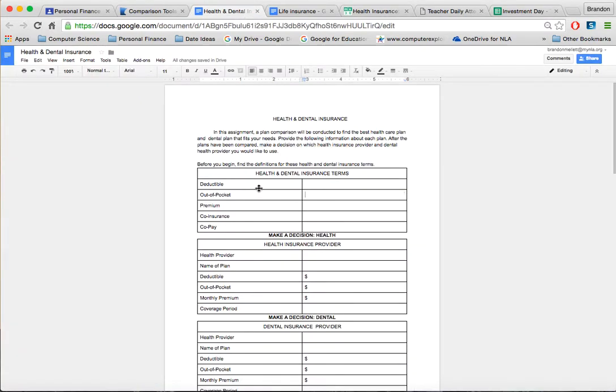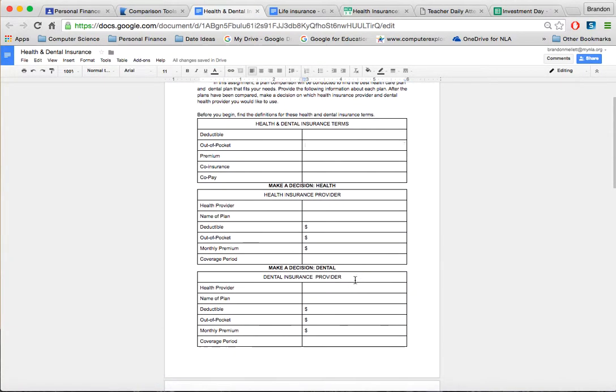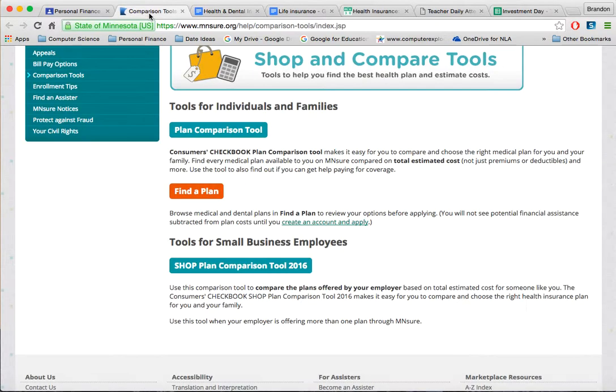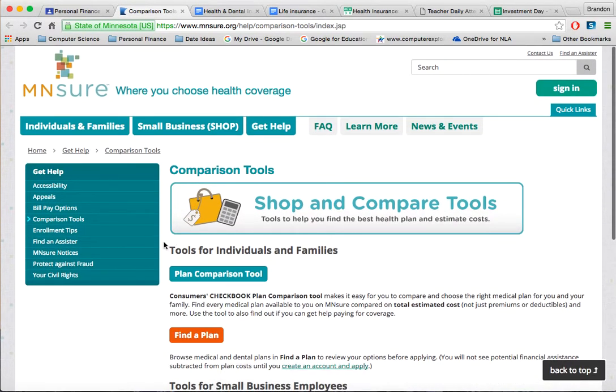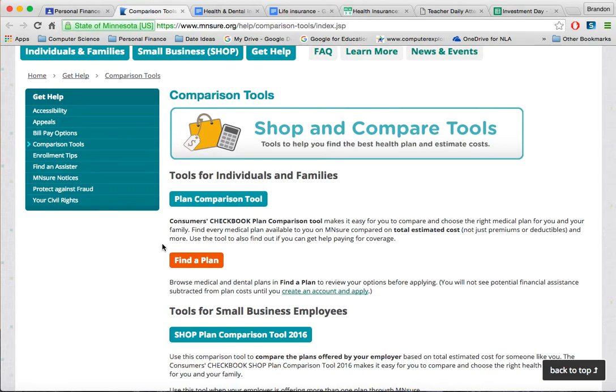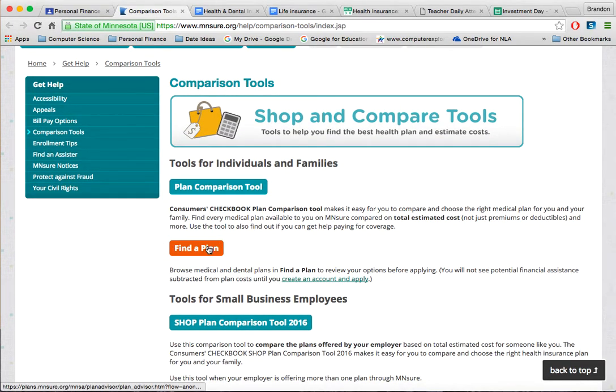So after you've filled in these definitions, then you'll scroll down to this page right here, healthcare providers. Then you'll click on the other link where it'll take you to MNsure. In MNsure, on this site, you can do a price comparison of 3 different types of health coverage. Where you want to start is by clicking on Find a Plan.